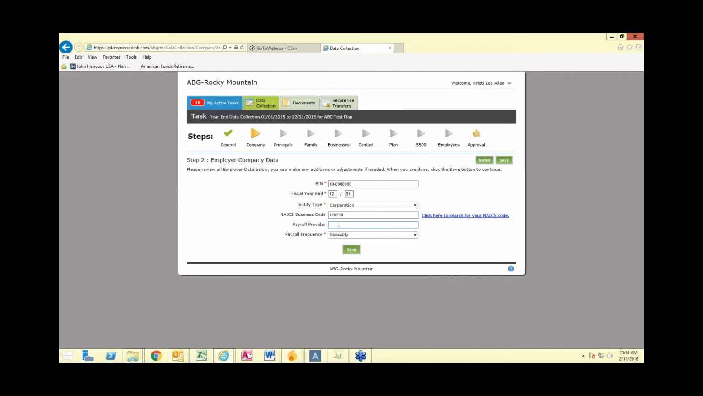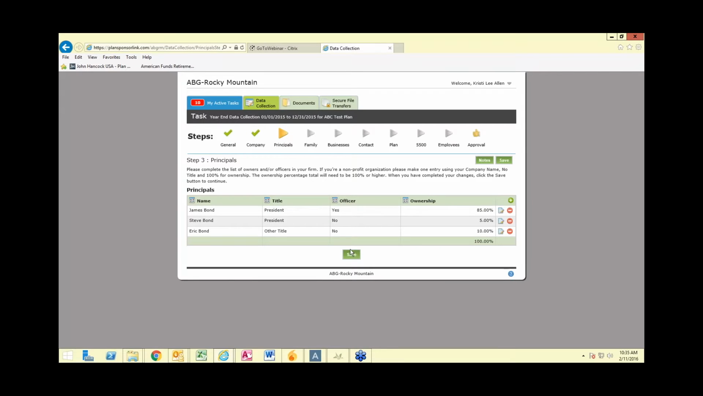Your payroll provider is another one that is not required, but it's just easier for us sometimes to deal with the different payroll providers if you can give us that information, or if it's in-house, so that we know who we're dealing with if we have payroll questions. And then your payroll frequency is a required field. We would need you to tell us if you're biweekly, monthly, semi-monthly, or weekly. Once again, once you confirm this information, you can save and move on to the next tab. These first few are pretty simple. They're all just review, basically.